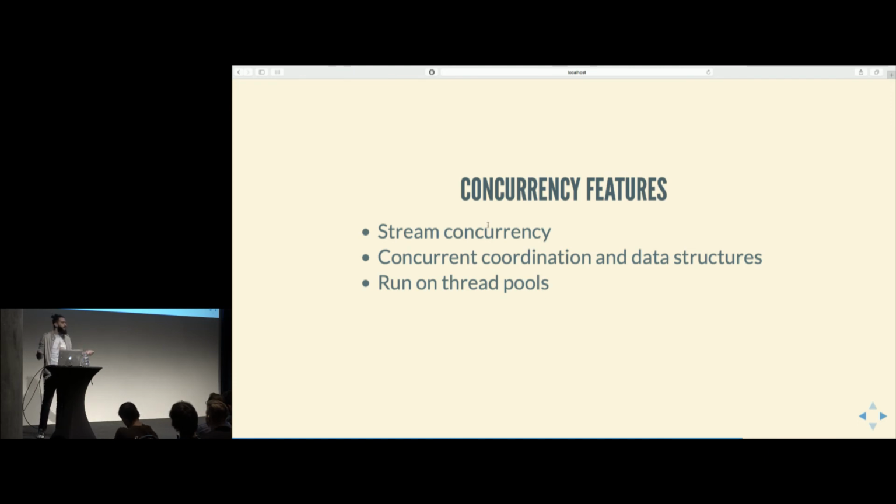Then thread pools. Just because you have multiple streams, it doesn't mean you want multiple threads. You only want a big number of streams and a small number of threads, because on the JVM, threads are obviously a scarce resource. And so this works out of the box. It even works on Scala JS, where you have one thread.